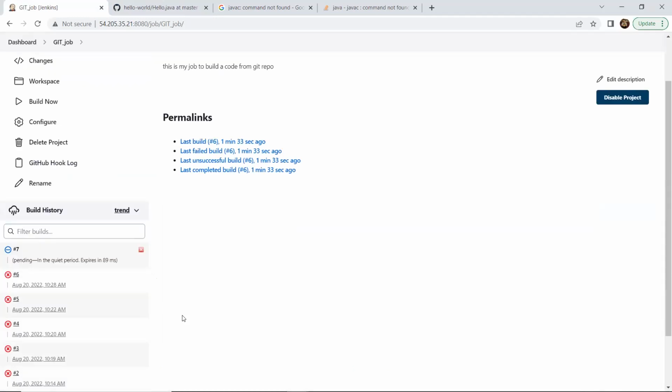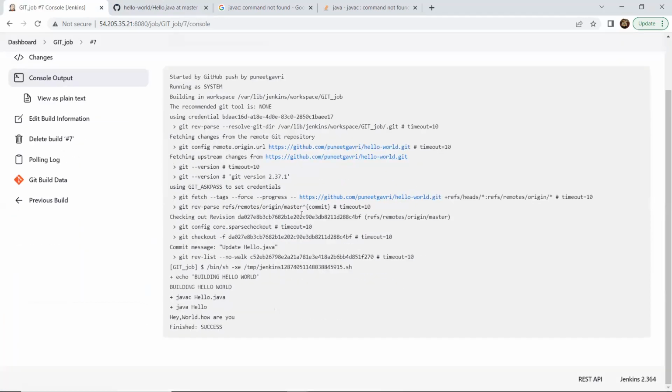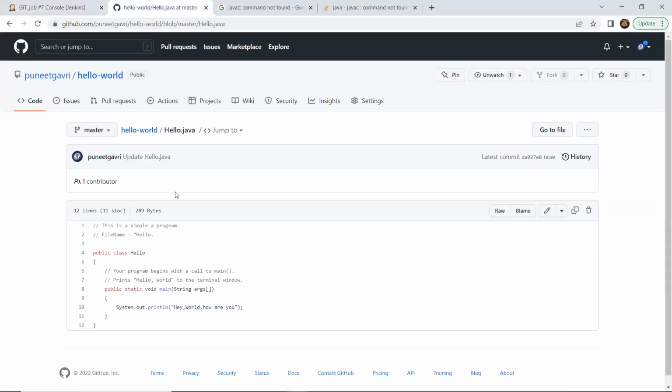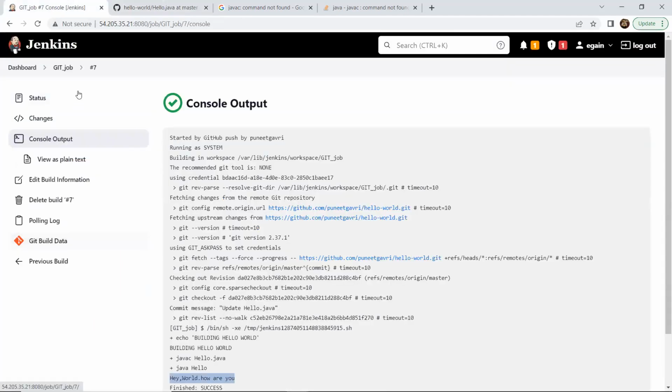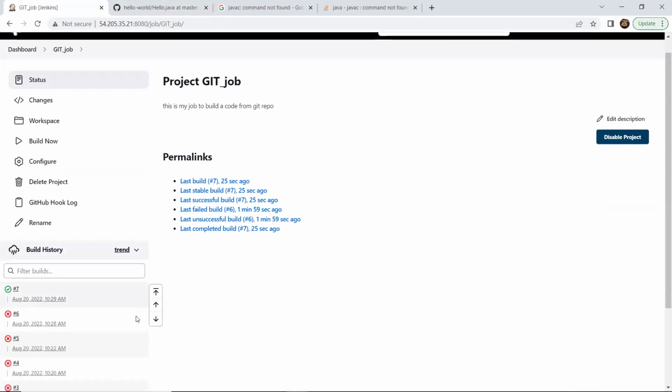Job number 7. Yeah, green, finally green. So it is printing, "Hey world, how are you?" Okay. So I have linked my GitHub repo to my Jenkins job, which I created. You can play around with it. You have so many things you can play around with.